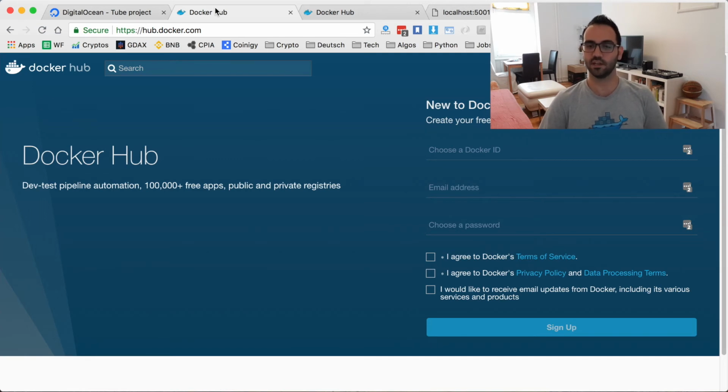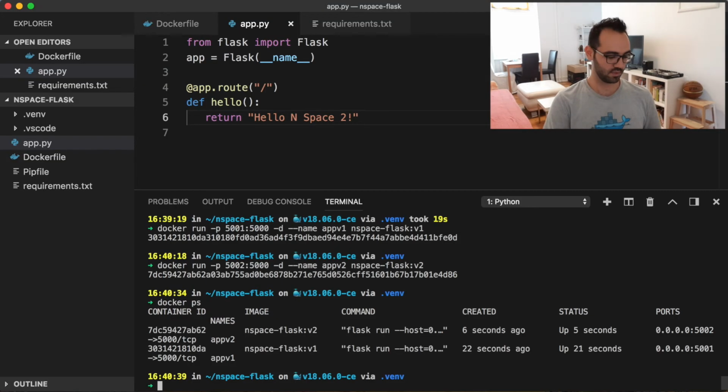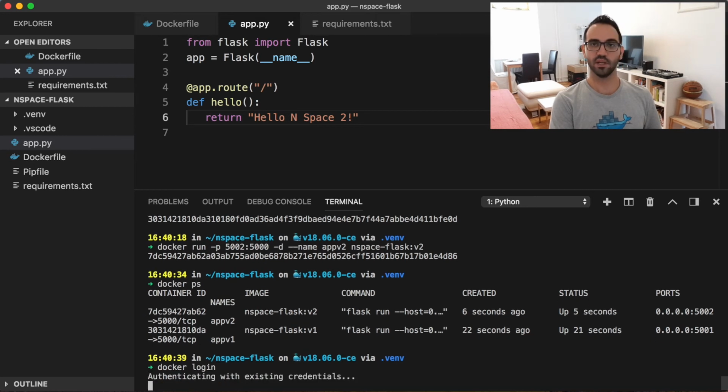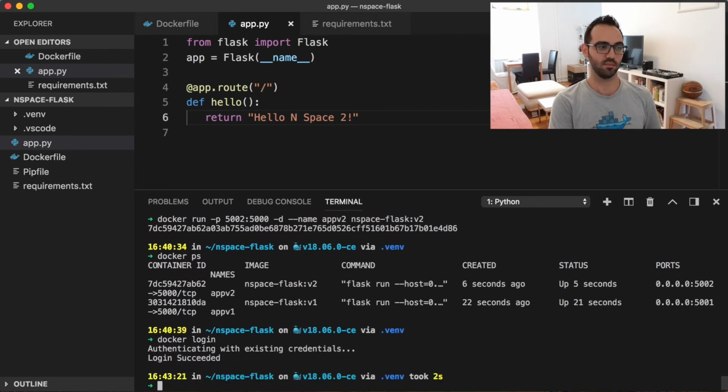If you don't have an account yet, please pause the video, create an account, and come back once you are done. After a fresh install, the Docker client doesn't know about our Docker Hub account or any other registry. To change that, we need to open the terminal and run docker login. It normally asks us for a username and password, but since I'm logged in already, it didn't. If you haven't created an account yet, please do that and try again.